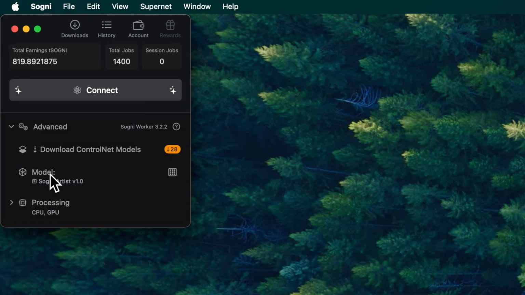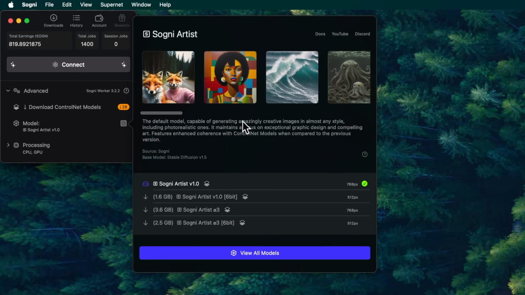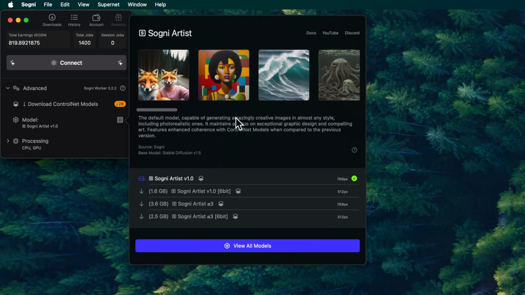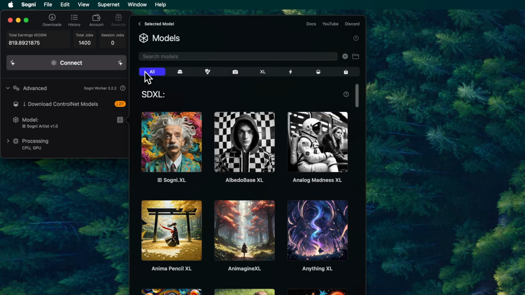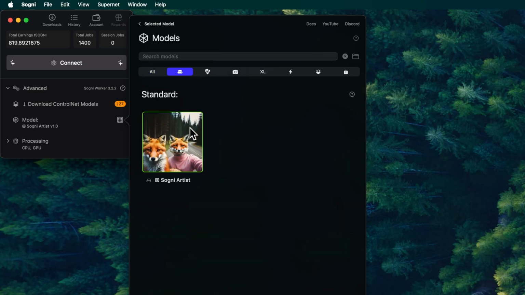Let's close that and open our model explorer. So I did a fresh install of Sogni, and I moved all of my models so that Sogni can't find them. So according to it, I only have this one model installed, which is Sogni Artist. If we go to view all models and we click the hard disk button, you can see that this is the only one that I have. But that's only because I'm tricky and it's on an external drive.